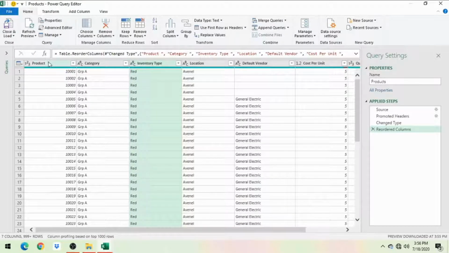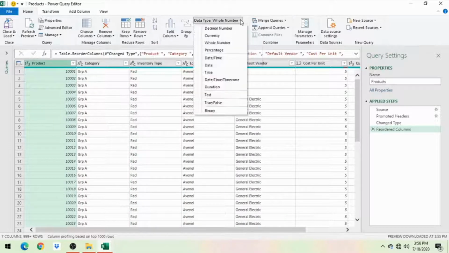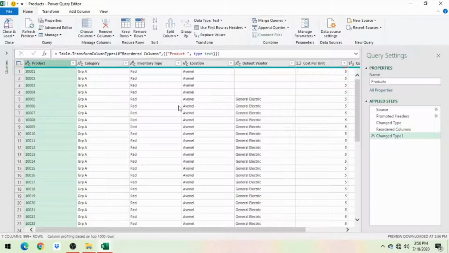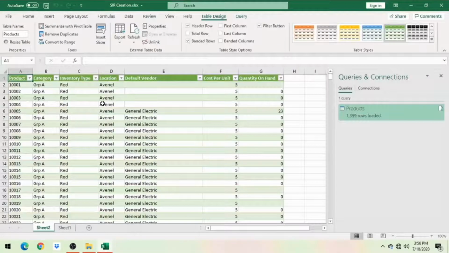And let's transform this now. If you click on the column, right now it's a whole number. I want to make it text. All right, so now let's close and load. Okay, it comes down and it's in a table in Excel.